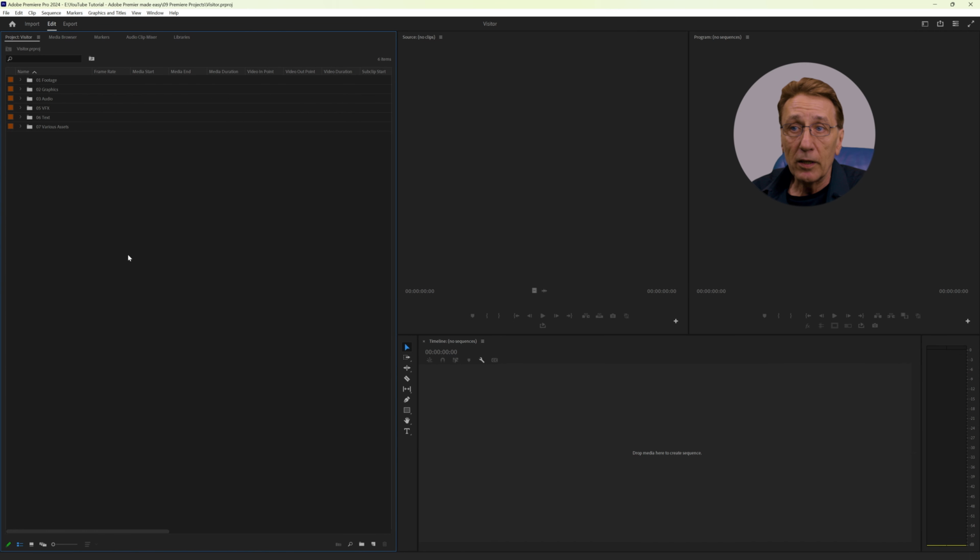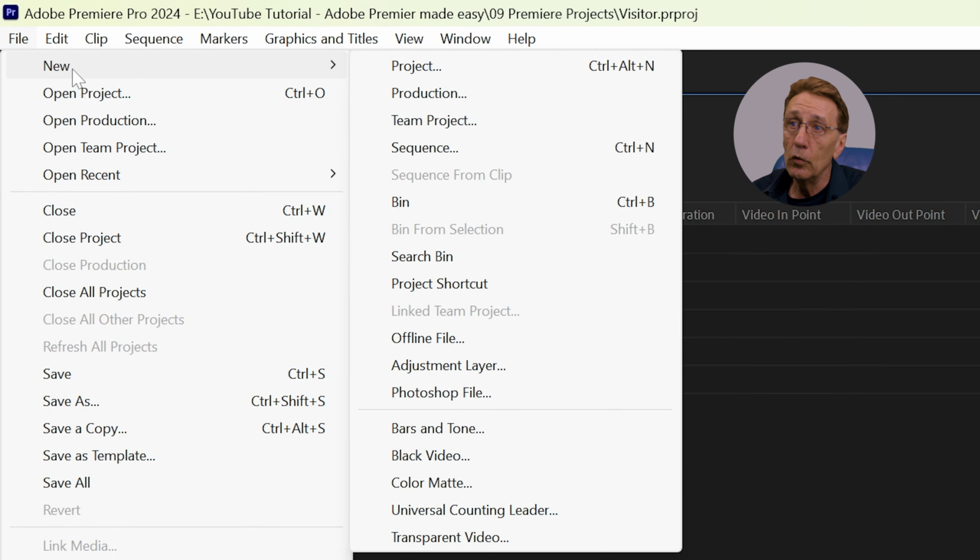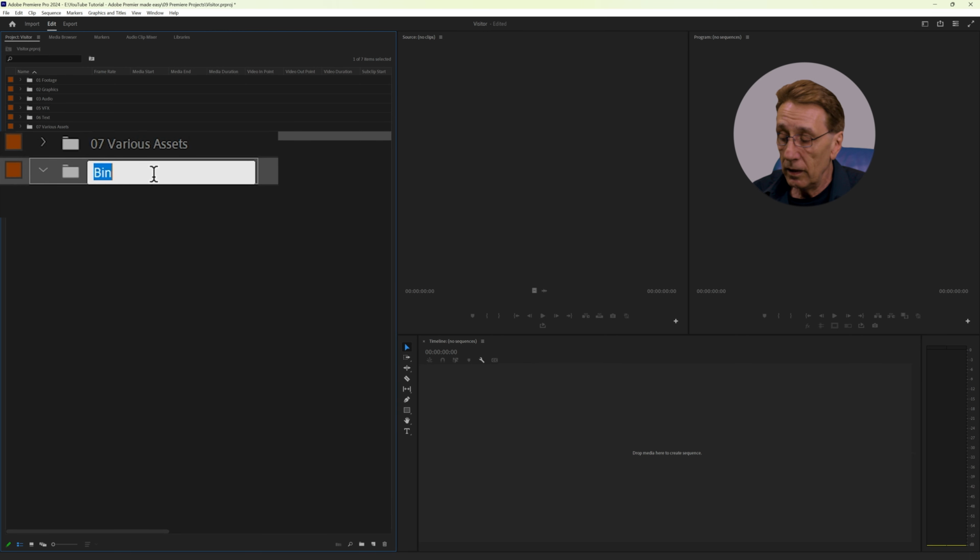So now I see an empty spot and I make sure none of my bins are selected, so the new bin will not be a sub-bin. And now we go to File, New, and Bin. Here I have my new bin and I call it 09 Sequences. Now we can create our new sequence and it will be automatically placed into that bin which is selected.